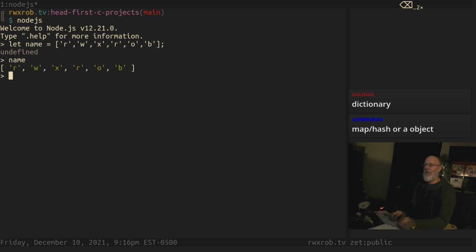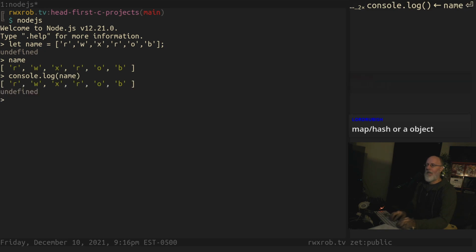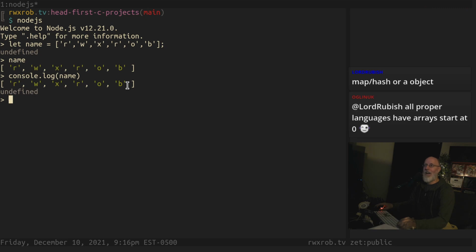So if you console.log name, isn't that weird? Why? Because it's a different type, right? Arrays start at 0. Yeah. Oh, that's not completely true, I got beat up over that. Lua starts at 1. Fortran starts at 1. So there's a couple of languages that don't.